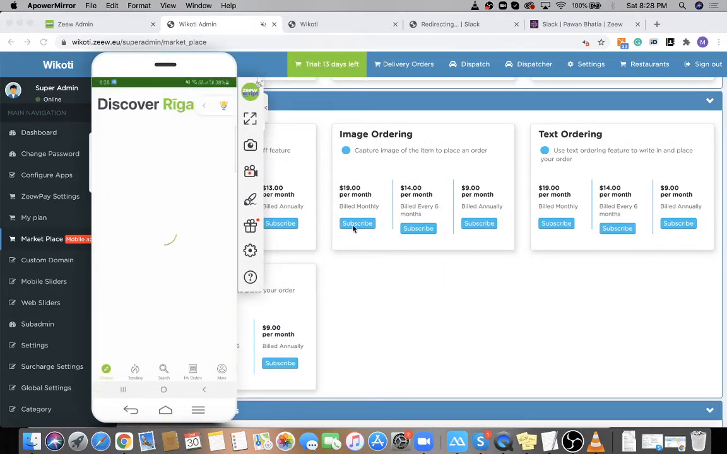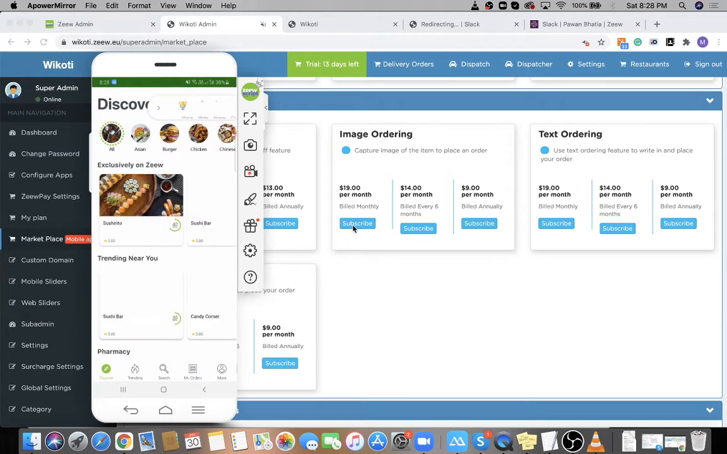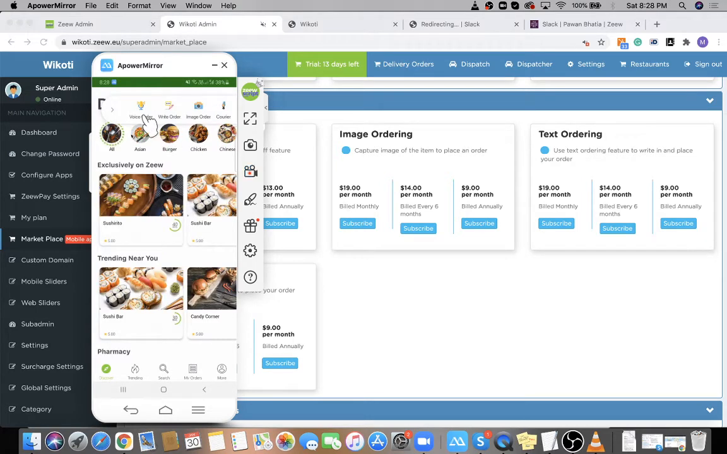So this is the customer app. On the top here, they can click on this menu and here you see voice ordering, text ordering or image ordering or request courier. So those are the advanced ordering tools which you could activate for your platform.